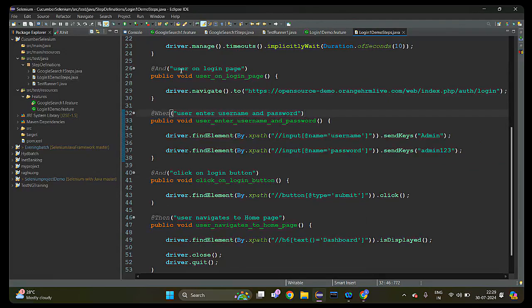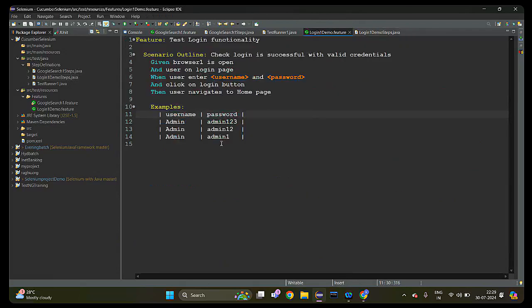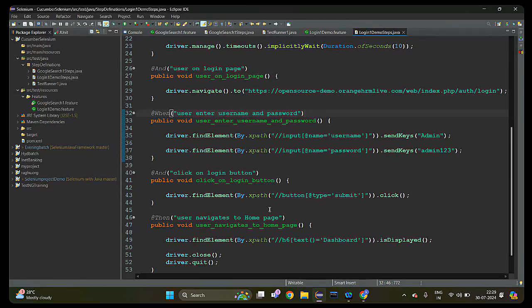Now see here, our step definition will not match with this. Why? Because see there what we have written: when user enters username and password, right? But here it is not like that. When user enters, it is not going to accept a single value, right? It is accepting multiple values. Now we'll see what we need to do in this situation.